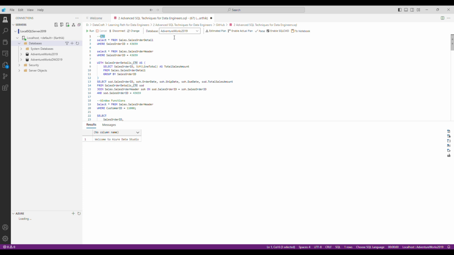They allow you to define a temporary result set that can be referenced within a select, insert, update, or delete statement. Let's take an example of a sales order ID 43659 and let's see what's there in the sales order details table and sales order header table.